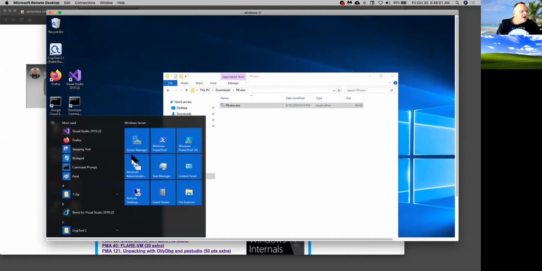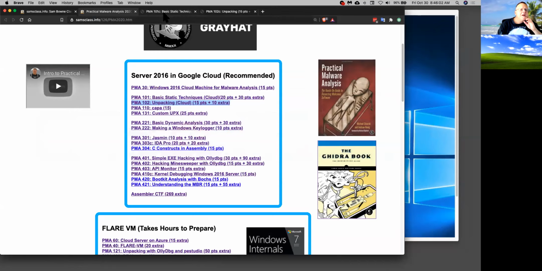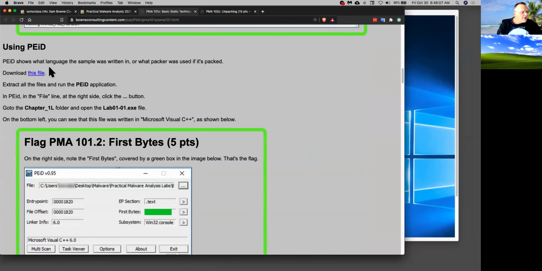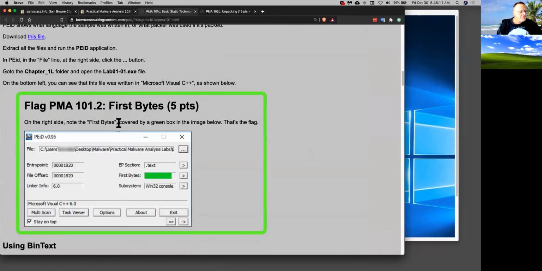Let me go back to my instructions here. All right, then there's PEiD, another simple program. PEiD will show you what language the file is written in. So when you open it, it will just tell you this is Visual C++ or something like that, and that's useful.